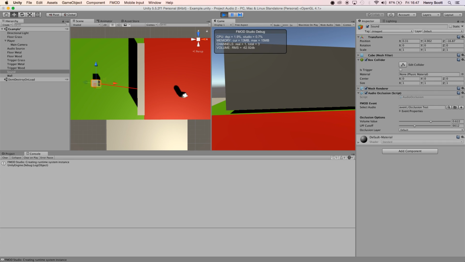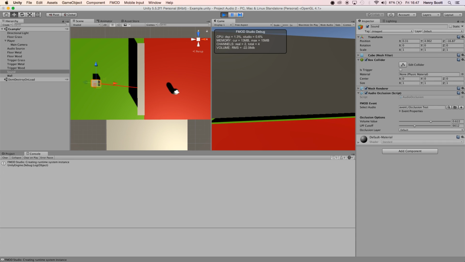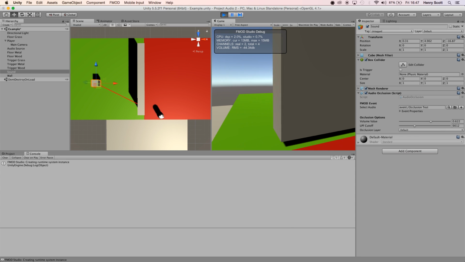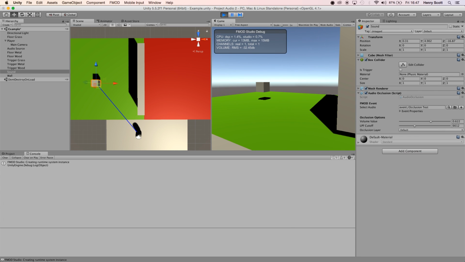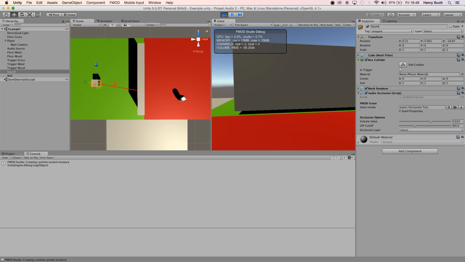Because of this, it's basically saying, okay, there's a wall in the way, so we want to affect the volume of the audio as well as the filter, so we want to get rid of some frequencies so it's not as clear. If I walk around the wall, however, you'll notice that the audio becomes a lot clearer and louder, and then that red line turns to blue, and instead of hitting the wall, it reaches all the way to our player. So I'm going to walk around a bit and just demonstrate this a bit further.